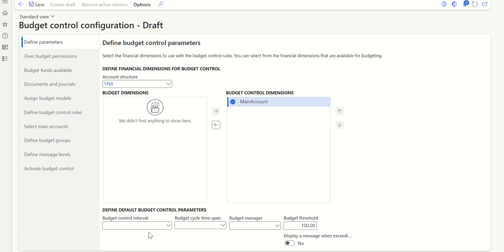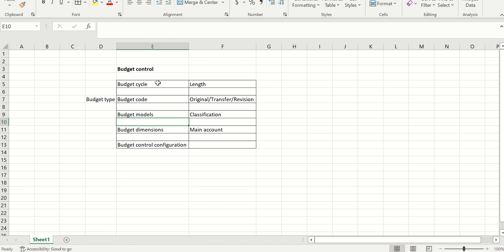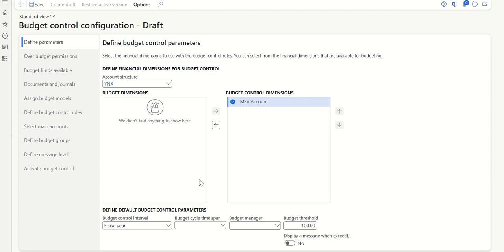Then if I scroll down here, I can see budget control interval. So I will say fiscal year because I want it for the complete year. Then we created the budget cycle, that is my length. So that you're going to select here. So demo, remember that's the name where my calendar is connected.